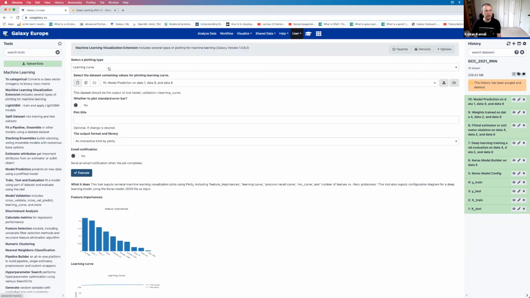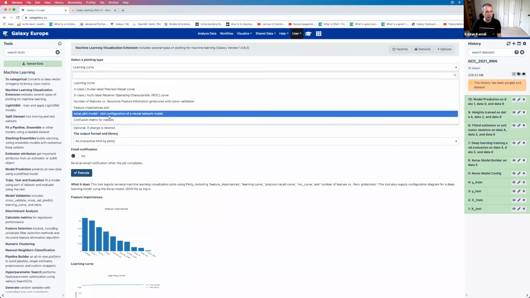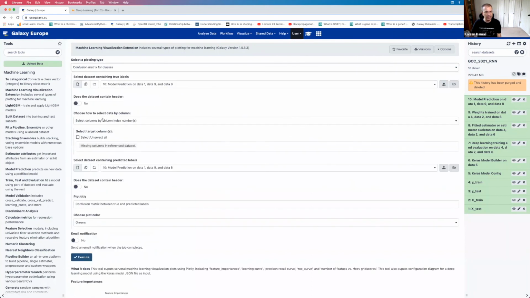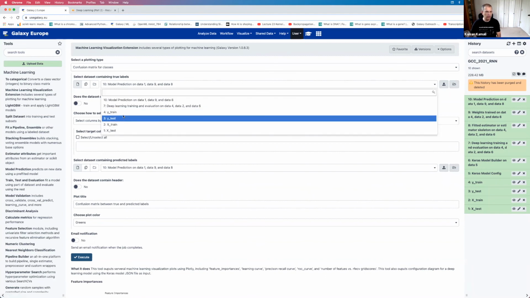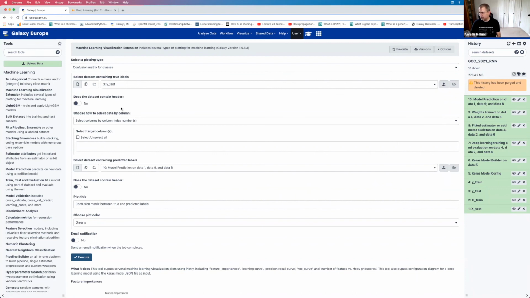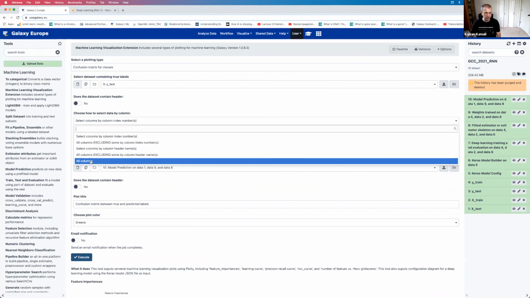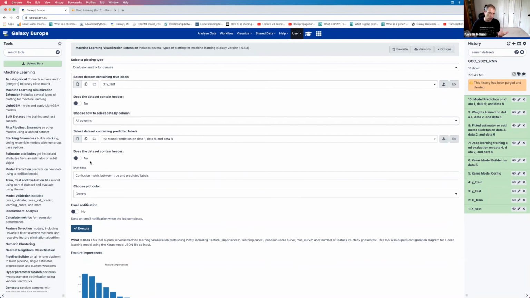So we click here, the selected plotting type. We want confusion matrix for classes. So select dataset containing the true labels. We passed the test data to our model. Now we need to provide the labels for the test data, which would be Y_test. It does not have a header. We select all the columns in that file. There's only one column, which is 0 or 1.